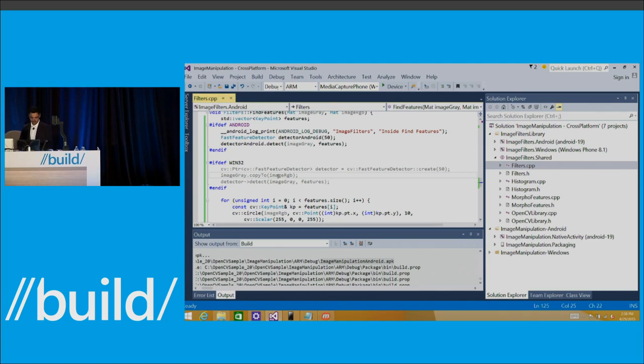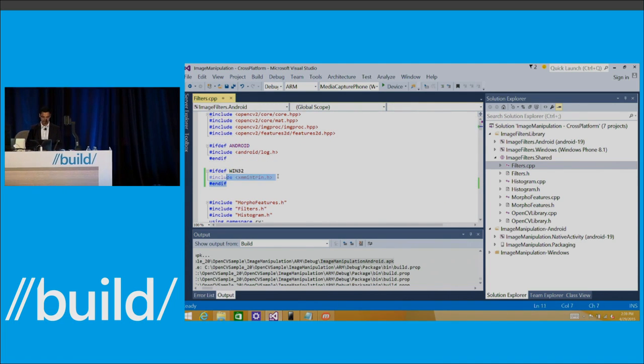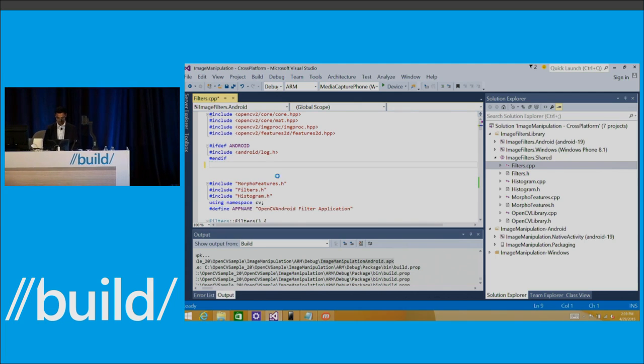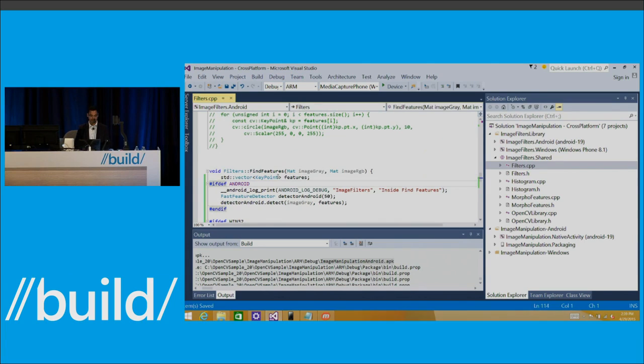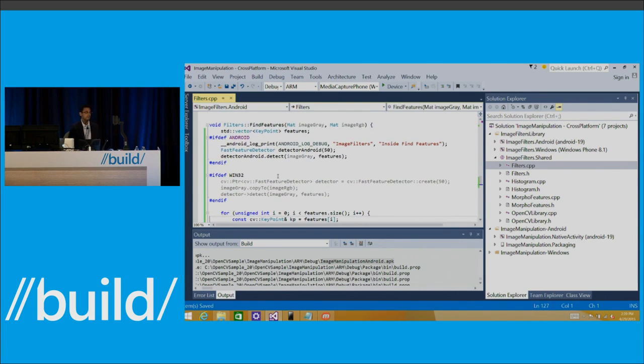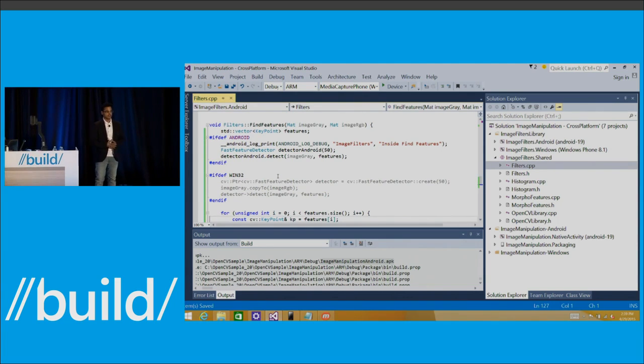So for now, I'm going to go ahead and build this app. I wasn't nice enough to tell you guys what this new filter does. This filter that I just added takes a live camera feed and finds interesting feature points, for example corners and edges and so on. This is the kind of thing you do with real-time computer vision to track object movement and that kind of stuff.